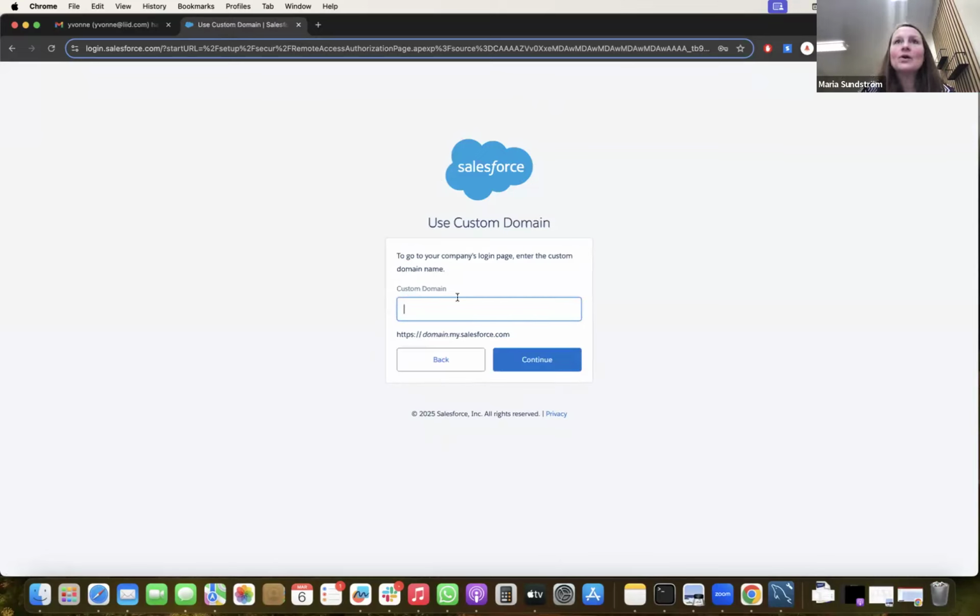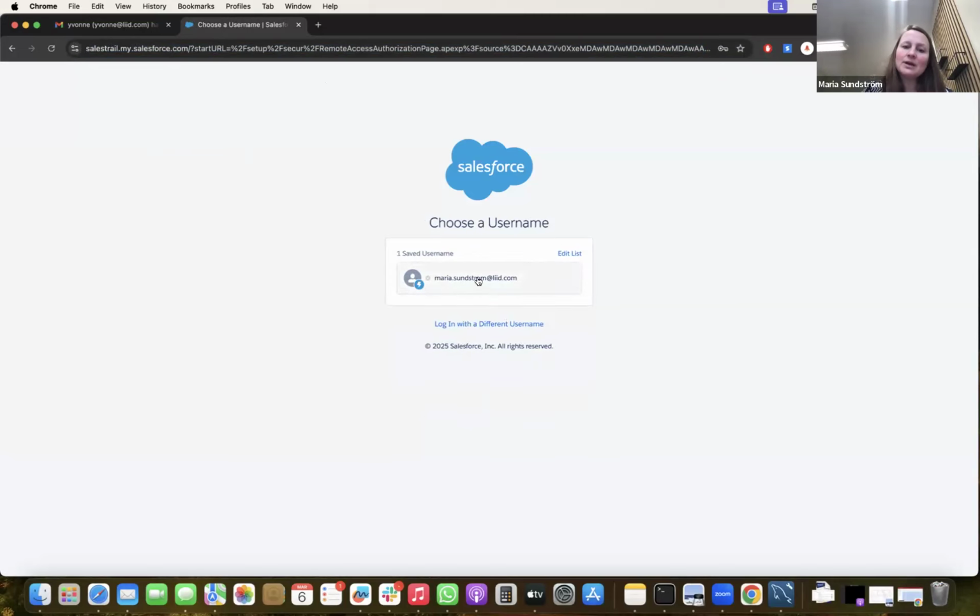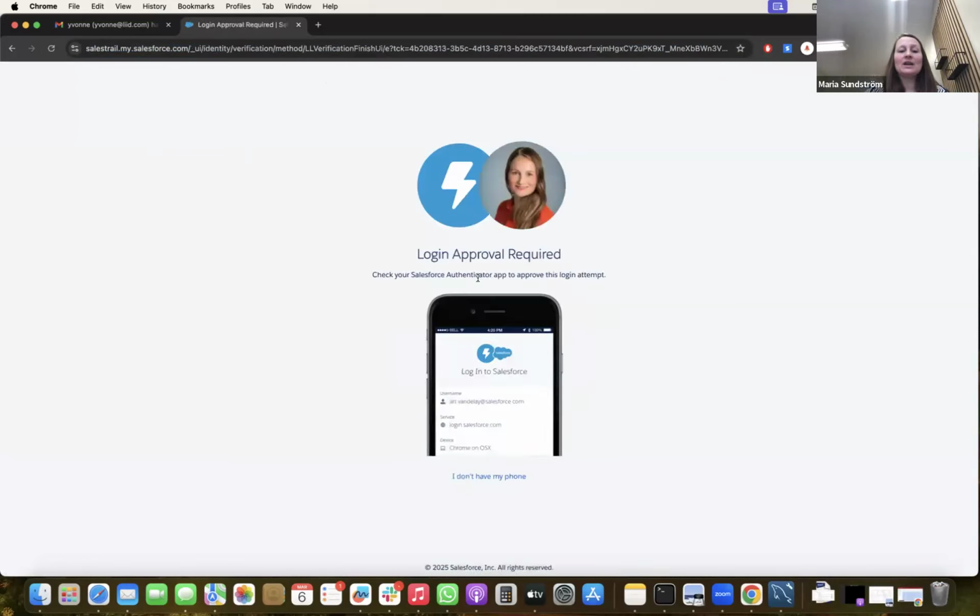And then you need to give your Salesforce organization's custom domain. And I already know that my custom domain is called Salestrail. But if you do not know it, you can ask your Salesforce admin, or you can open up Salesforce on your computer and check. It's the first word that appears in the URL in your Salesforce. So I'm going to pick Salestrail here and click continue, and then I will fill out my email address, and then the 2-factor authentication means that I need to approve the login on my mobile.